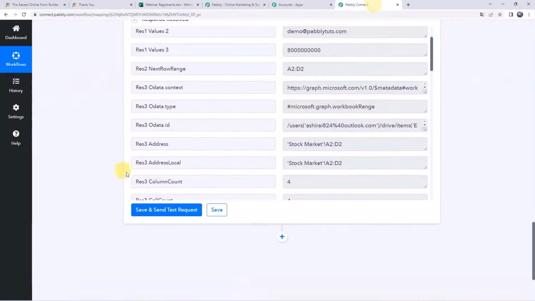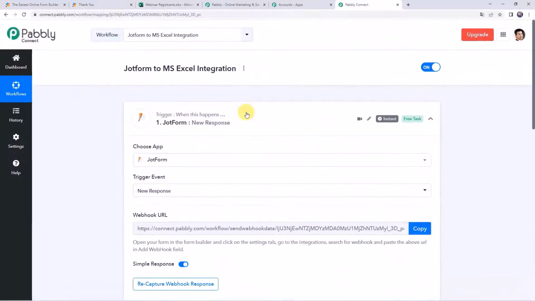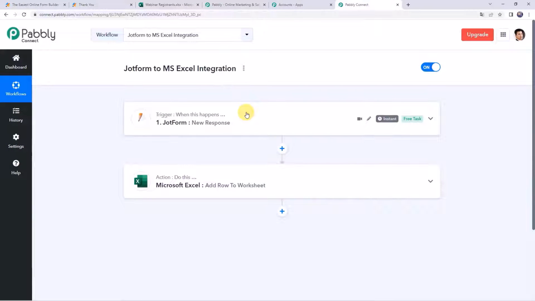Let's move back to Pabbly Connect and I'll just minimize all these windows and let us see in a nutshell whatever we have done till now. So first, we have created an integration between Jotform and Pabbly Connect so that whenever the response is received on the form submission, automatically the details are captured in Pabbly Connect, and then using those details, we have entered the same data or the same record into Excel spreadsheet. And in this way, we have learned that how we can integrate Jotform with MS Excel using Pabbly Connect.